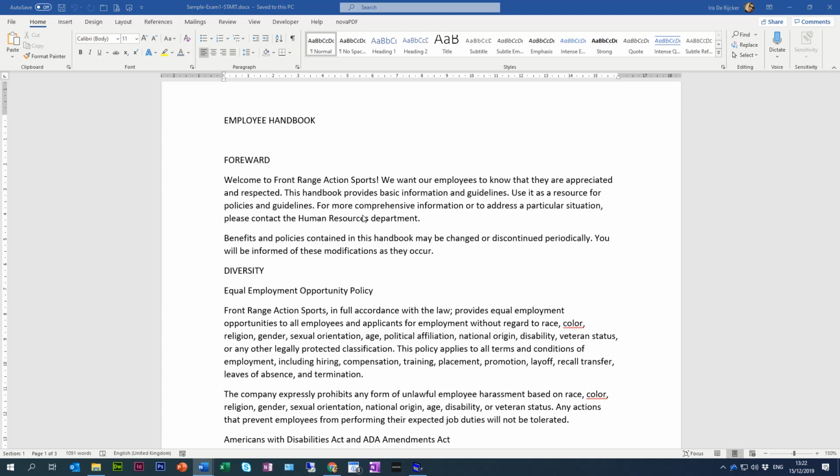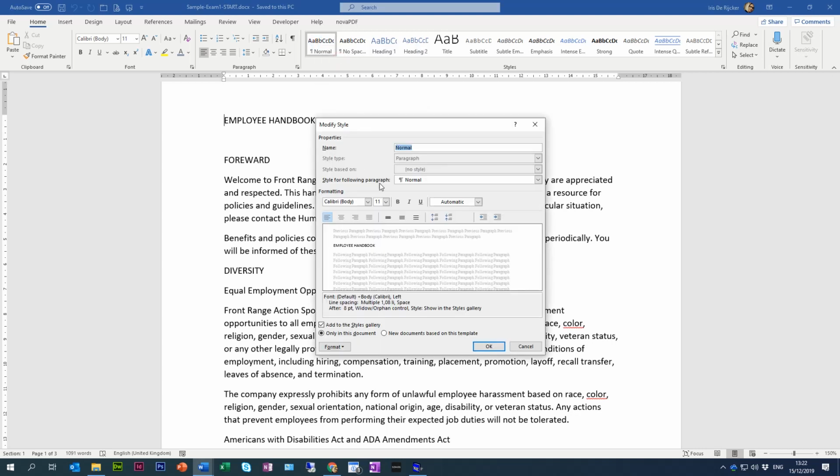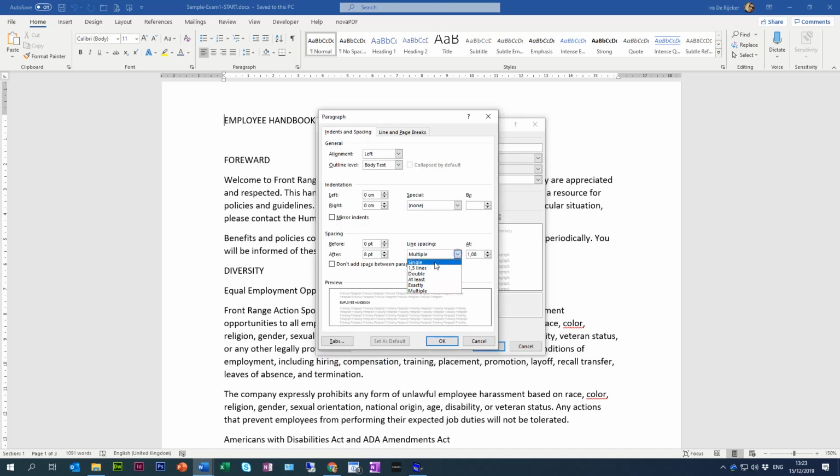So, step 1. Change the font of the body text to Arial narrow and the font size to 10 points and change the line spacing to single. As you know, to change the body text we need to change the normal style. Normal style change to Arial narrow, font size 10 points and line spacing single.